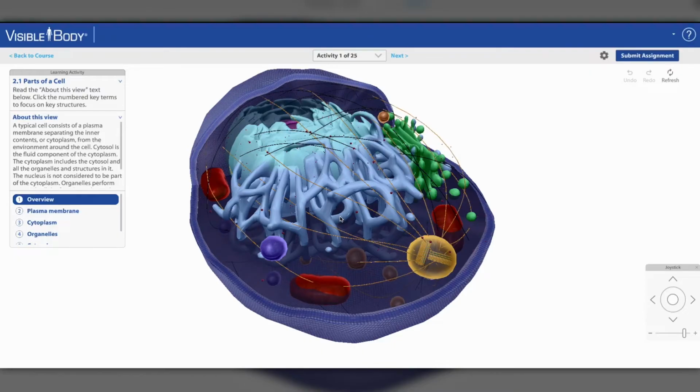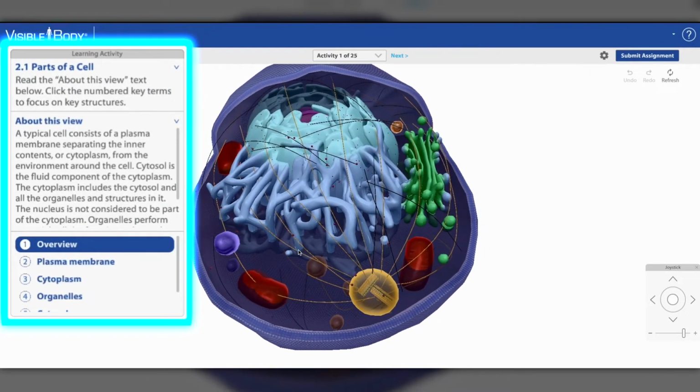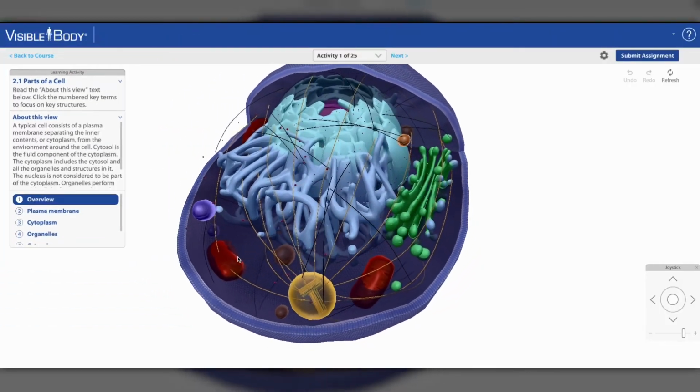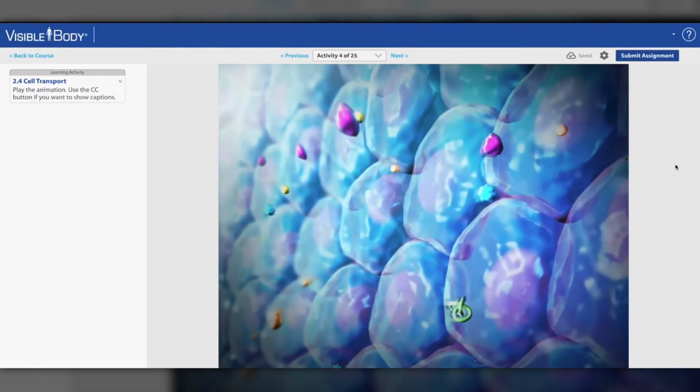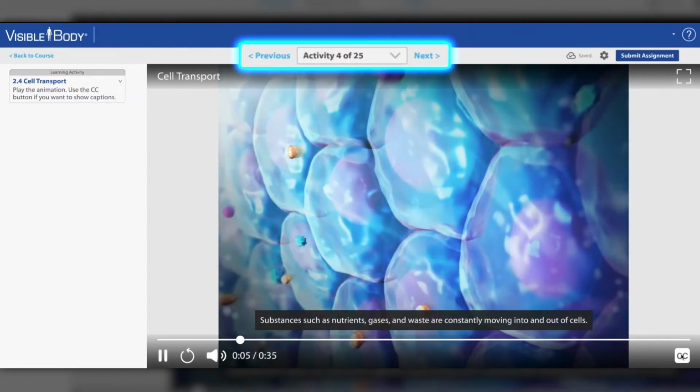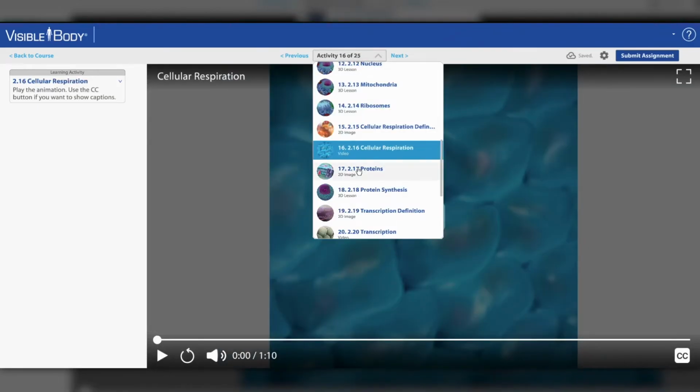For each activity, you'll find instructions in the box on the left-hand side of the screen. These will guide you as you manipulate 3D models, watch videos, or study illustrations and histology slides. Hit Next at the top of the screen to move on to the next activity. You can also use the drop-down to move between activities.